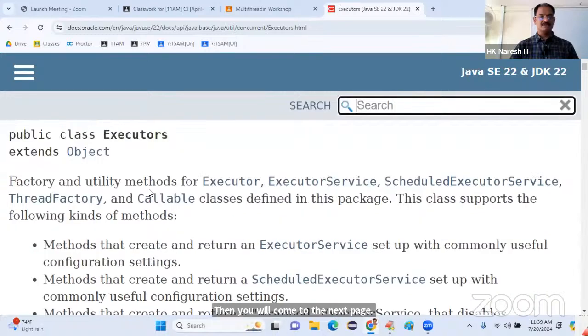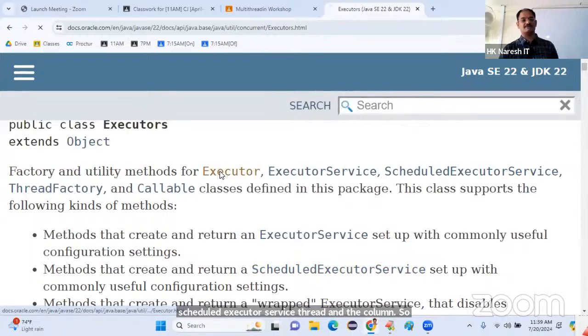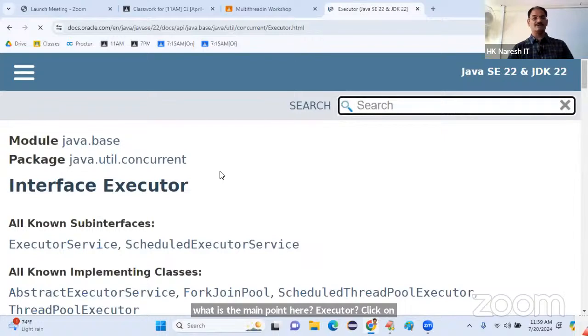Executors works in the background with what? Executor, Executor Service, Scheduled Executor Service, Thread Factory, and Callable. So what is the main point here? Executor. Click on Executor. First, I'm giving the words. I'm making you familiar with the words. Then I will write the notes.